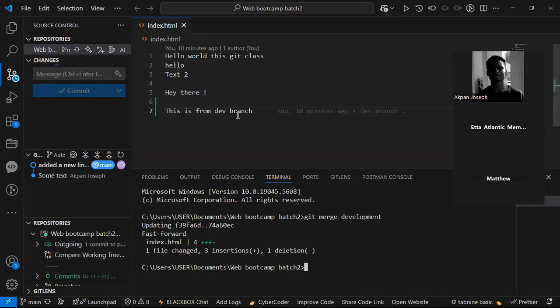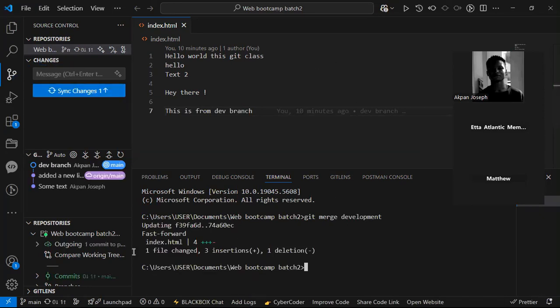So you see something here now. You notice something on this terminal. I just typed git merge development. Remember, we are on main.